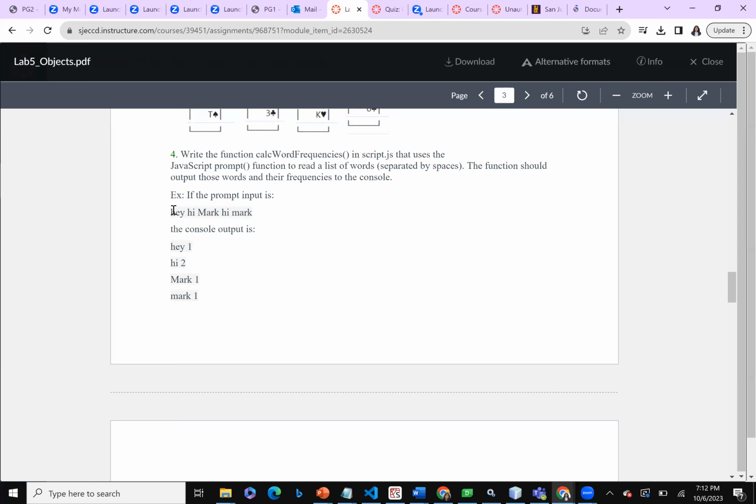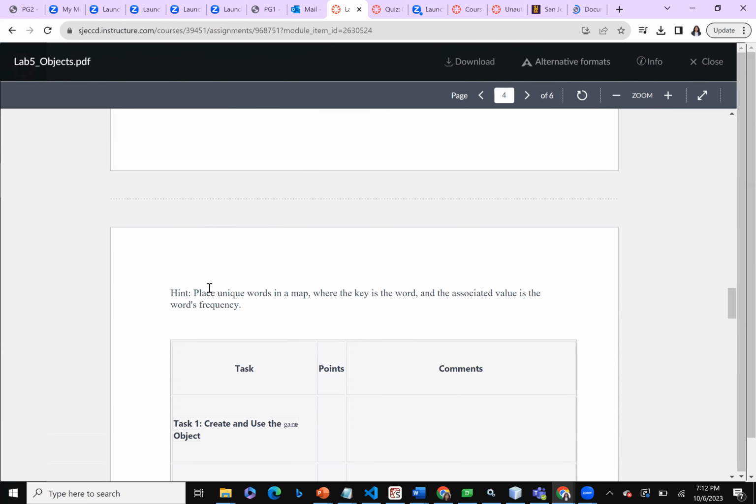For example, if the input is hey, hi, hi, Mark, it should say hey has appeared 1 time, hi has appeared 2 times, and Mark has appeared 1 time. And you have to place unique words in a map. The hint was given. You can do it without a map and with a map, but you'll have to use objects. Okay, so let's see how to do that.